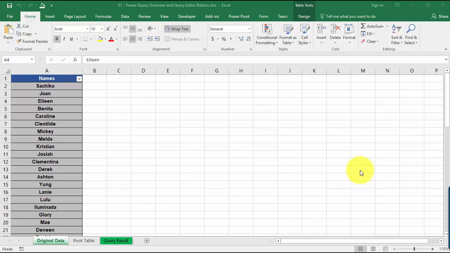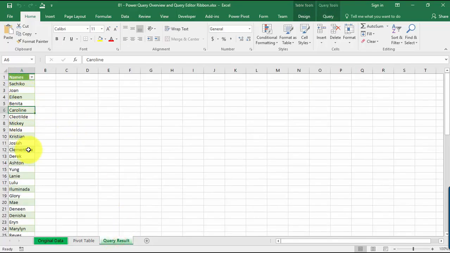So before we dive into the details of Power Query, I want to give you a quick overview of what Power Query is all about. What we have here is actually a finished example of where we use Power Query to transform our data. For example, this one has a list of names and then we just use Power Query to trim it and give us a result of clean data.